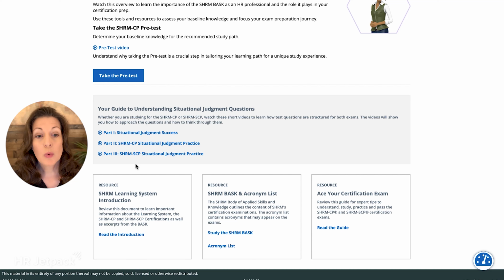Now, you'll notice when you go back to the main page, you can scroll down to the very bottom, and the system will show you which level you are in.